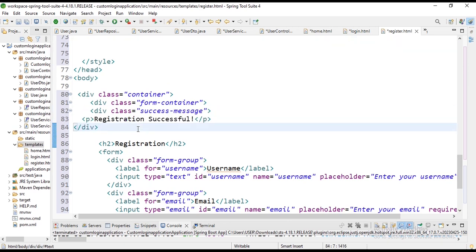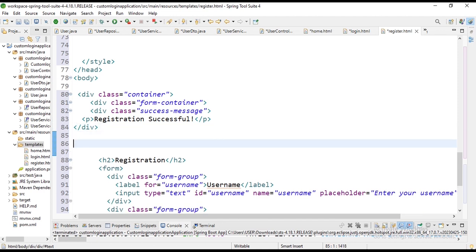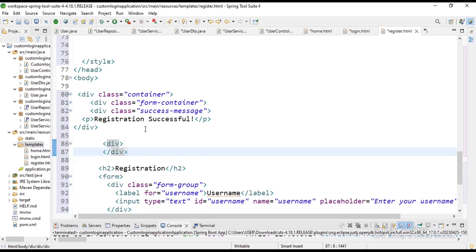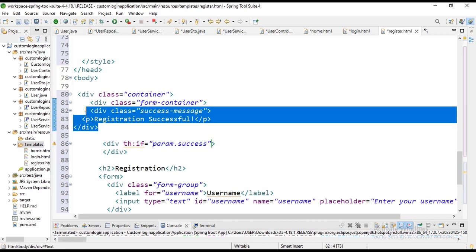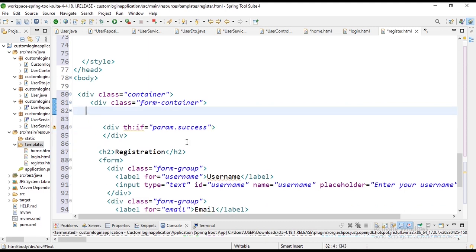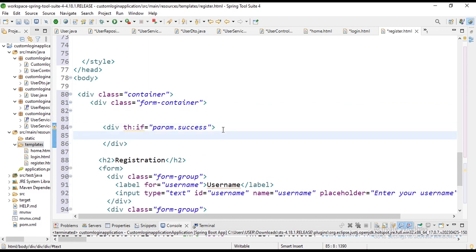So the only modification we can do here is to have a div, and then this div will have the attribute th:if. It will only show this if it is success: param.success, it will only show this if it is success. Let's copy this and put this inside this.